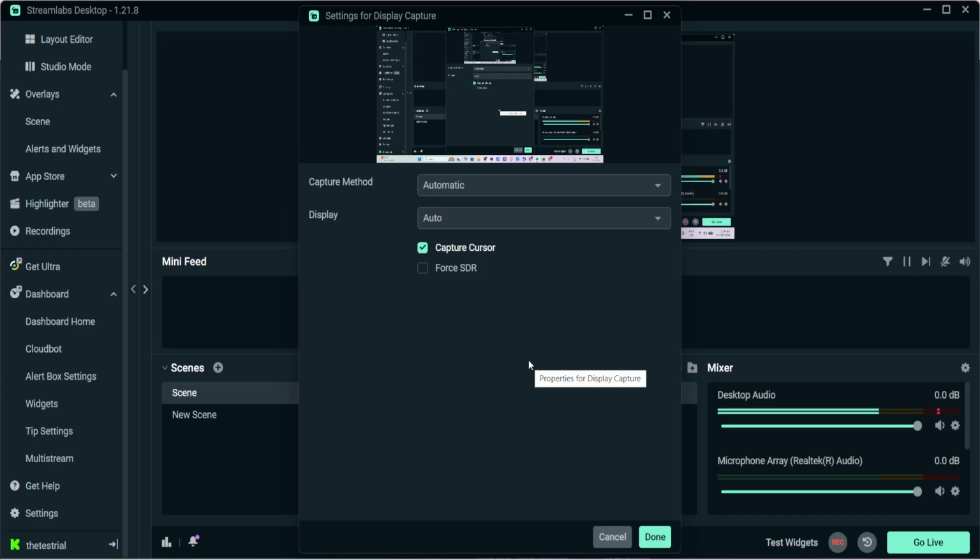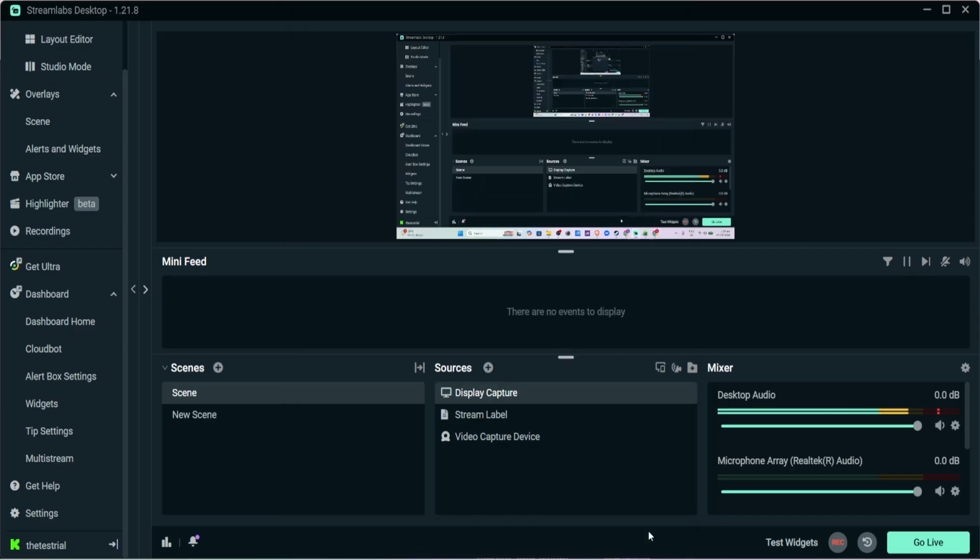Your display capture source will now be added to the scene, and you should be able to see it inside the preview area. If needed, you can always come back later to adjust the source settings, resize it, or reposition it within your layout. That's all it takes to add a source in Streamlabs using display capture. Once you understand this basic process, it becomes much easier to build out your scenes with whatever sources you need.